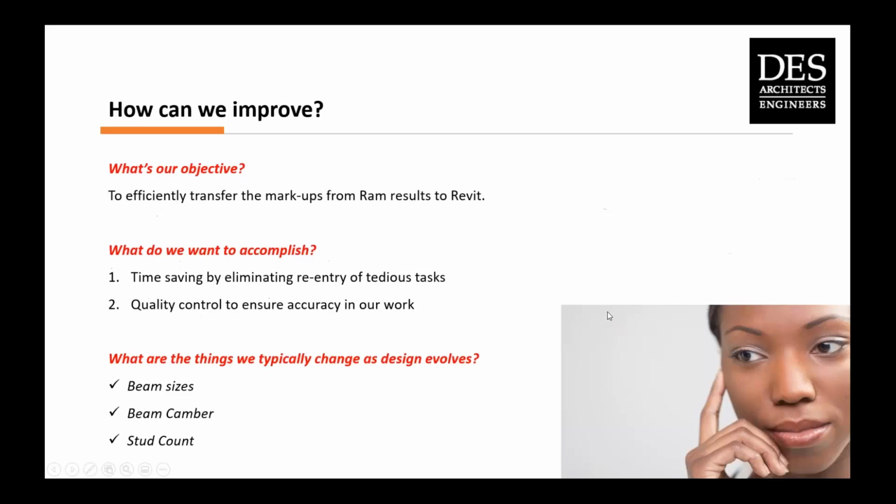So how can we improve? My objective is to efficiently transfer the markup from RAM results to Revit. And what was I trying to accomplish? Well, obviously time saving, because the task is too tedious and too boring. And number two, quality control to ensure accuracy in our work. And what are the things that we typically change as design evolves? Only three things: beam sizes, beam cambers, stud counts.